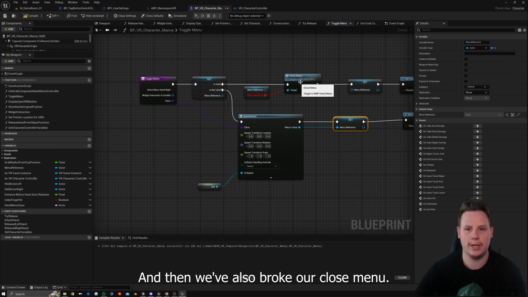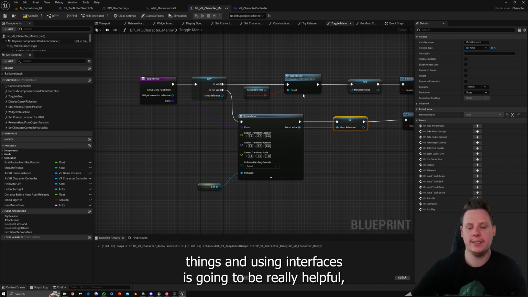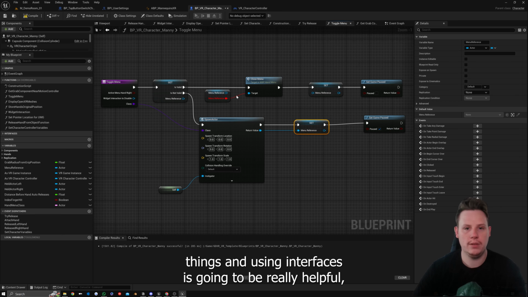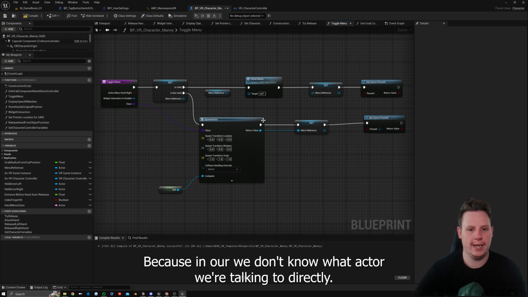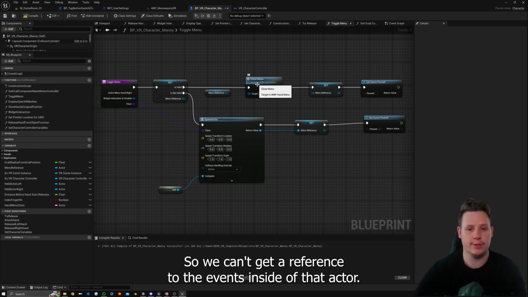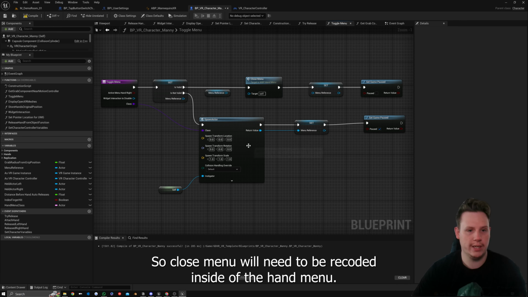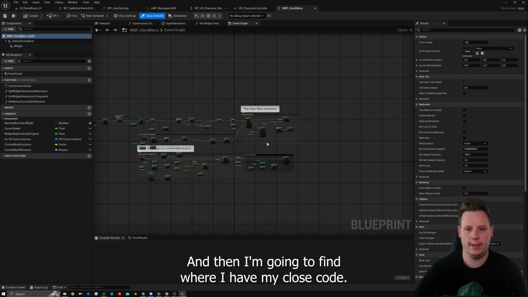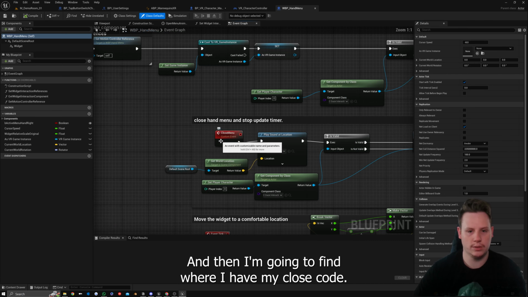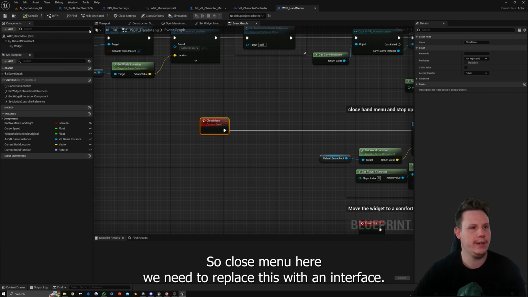And then we've also broken our close menu. So this is where targeting different things and using interfaces is going to be really helpful, because we can't use this new reference to say close the menu, because we don't know what actor we're talking to directly. So we can't get a reference to the events inside of that actor. So close menu will need to be recoded inside of the hand menu. So to do that, we're going to go over to our hand menu, and then I'm going to find where I have my close code. So close menu here. We need to replace this with an interface.